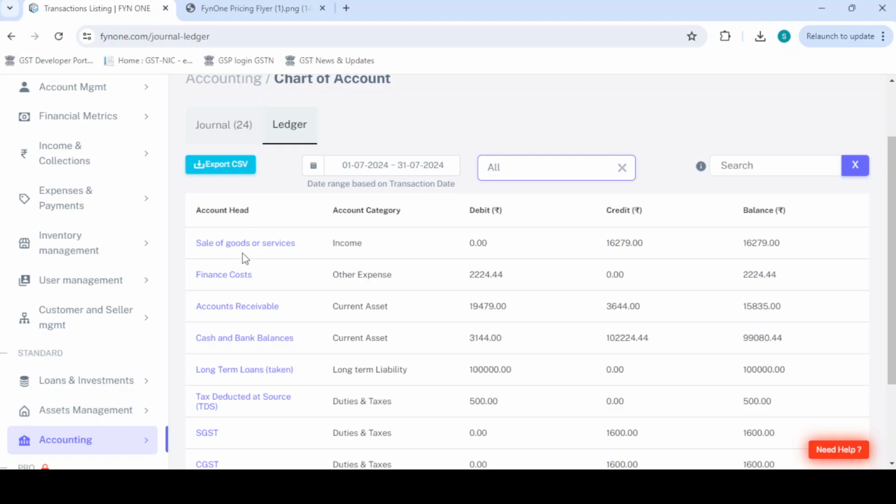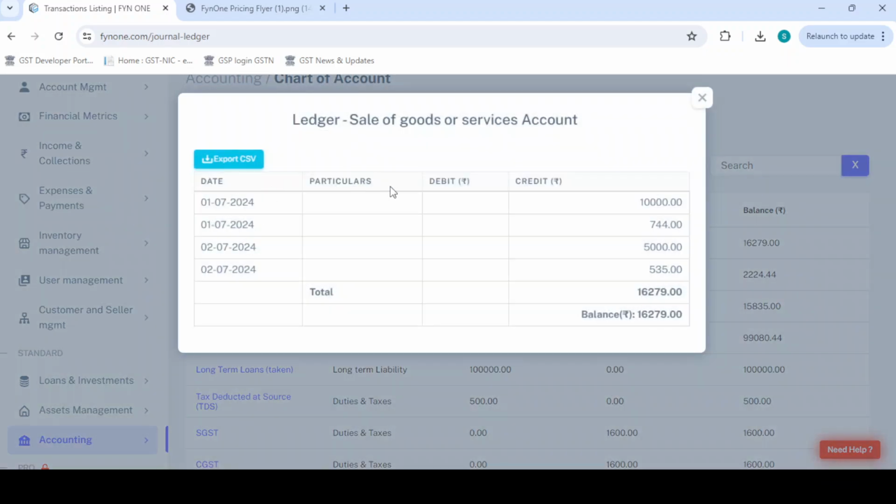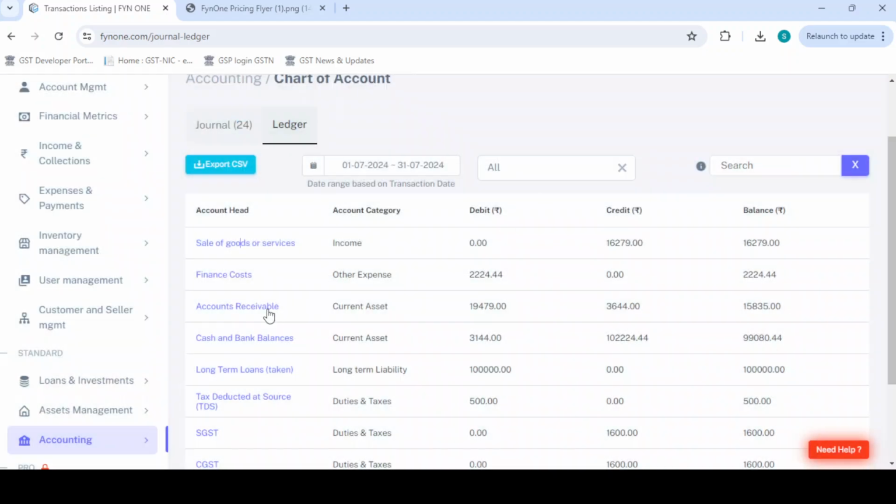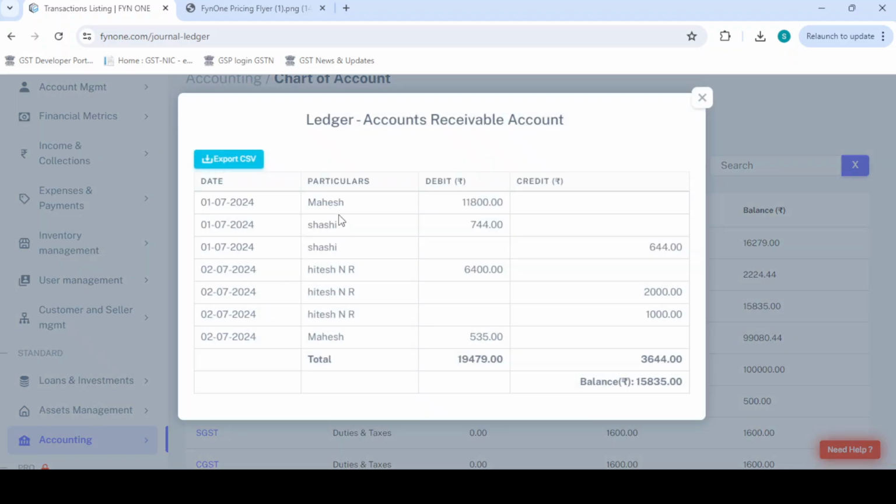Let's say if it's sale of goods or services, then what are the particulars, what's the debit credit information, etc. Similarly, if it's account receivable, what are the particulars, who are the names of the customers from whom you need to receive the amount, what is the debit, what is the credit information, what is the balance of debits and credits, and you can download this as CSV as well. So what is the transaction date, what are the particulars, debit credit information, and so on.